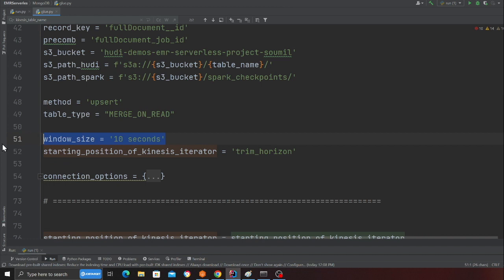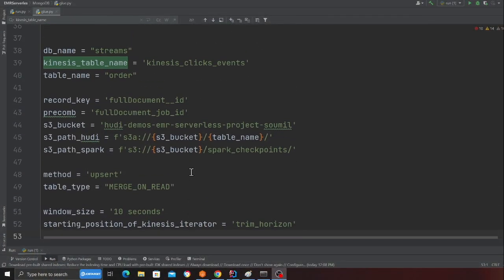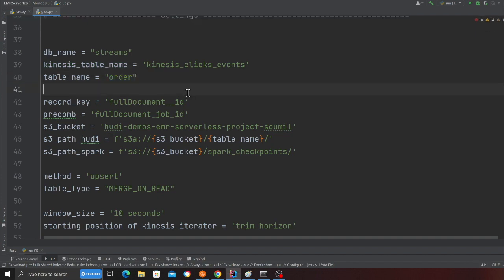Window size is 10 seconds, so I'm going to process the batches in a window of 10 seconds. Trim horizon means if the job stops, start from the beginning. Even if you can start at a timestamp as well, if the job stops, I want to restart from where I left, or maybe start from the beginning, in which case it's simply going to perform an upsert. You will still not have duplicates in the data lake. And that's the Hudi table name.